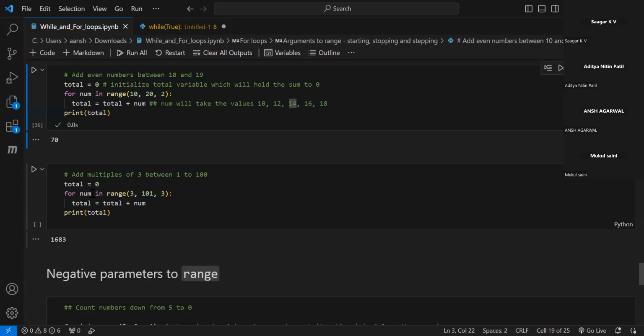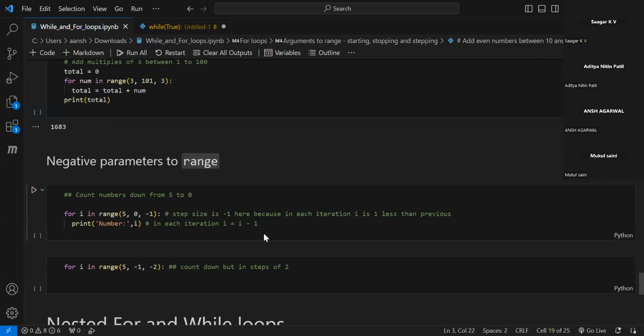The value of num is initially 3, so total will be 0 plus 3, which is 3. After that, it will increase to 3 plus 6 plus 9 up to that. So when I print the value of total, it will be 1683, which is 3 plus 6 up to 99. You can calculate it by using the simple AP formula. It will be 1683.